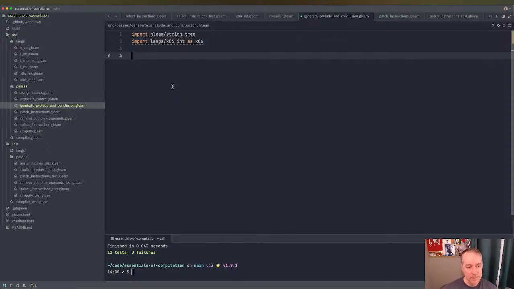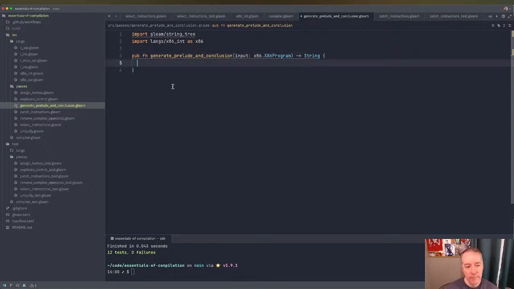So let's go ahead and make a generate prelude and conclusion, and that's going to take x86 int, x86.x86 program, and oops, need to capitalize that, and we're going to produce a string.